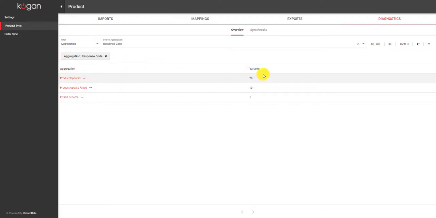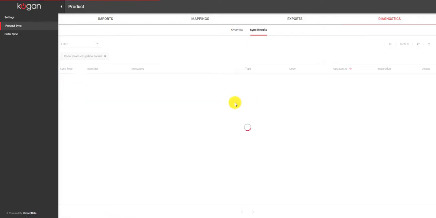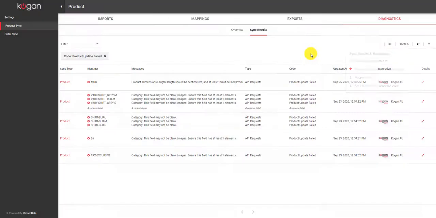So you can see that we've had 29 updates and 10 failures. So if you click into the update failed, then you'll be able to see the message that we have received from Kogan.com. So in this example here, we have not mapped up a category yet for this product, and therefore we need to go back and map up that product.